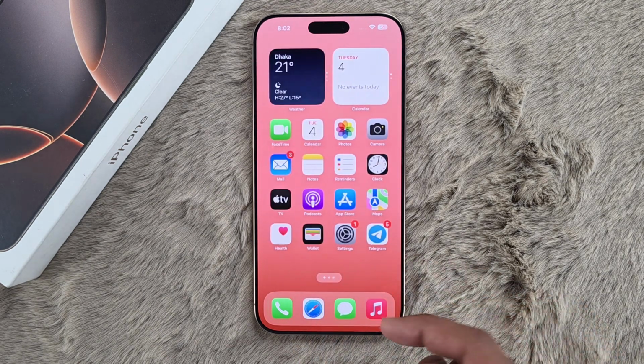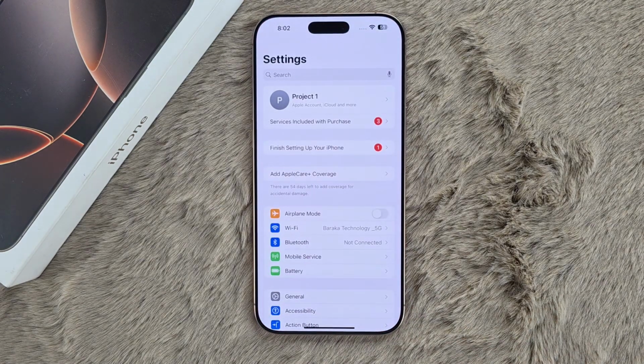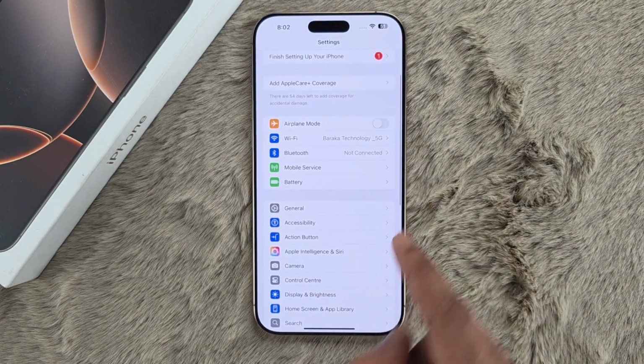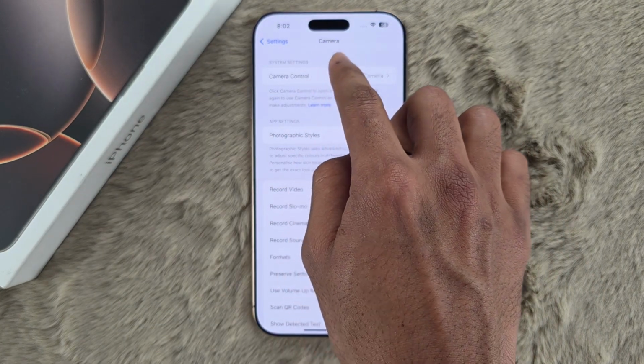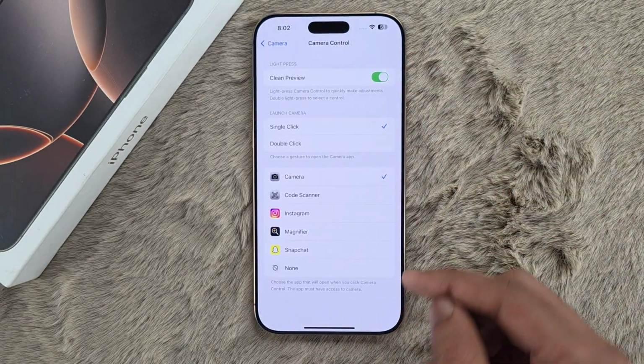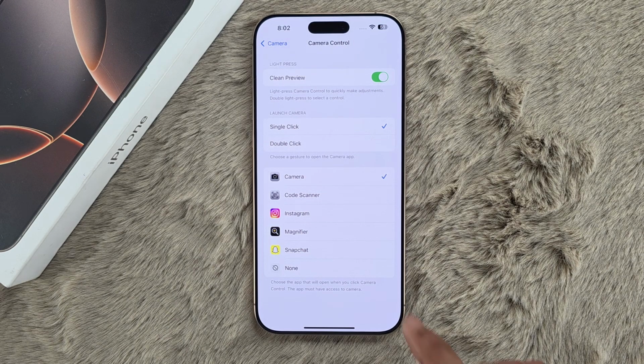First, you have to go to the settings. Now scroll down and here you'll find camera. Now go to camera control. From this camera control option, you will find some cameras that are available that you can use for your default camera, but make sure you don't select this none button.